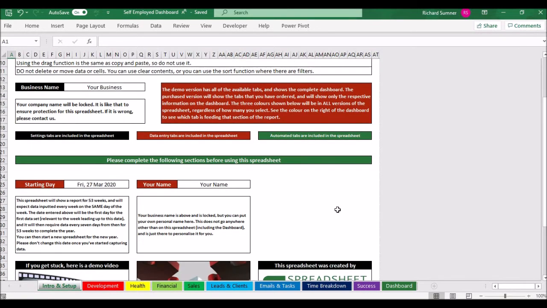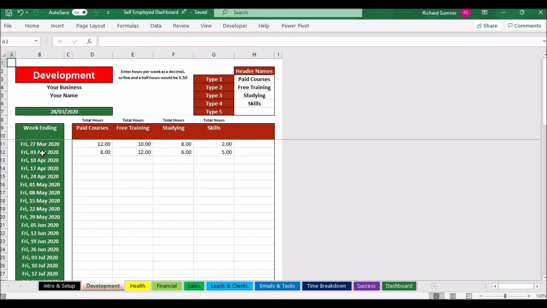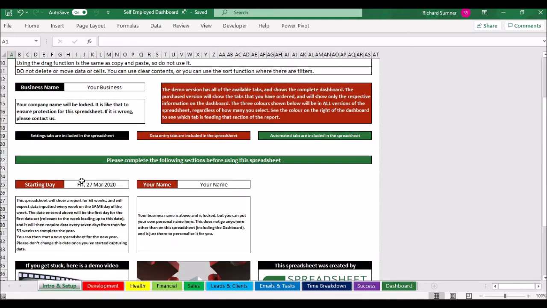How the spreadsheet works: it works on a weekly basis. So you put in the starting day where you want the first report. If I go to the development, this is Friday the 27th of March, so that is the first report. By putting in this date I'm saying every Friday I want to put in some figures, and I want to start on Friday the 27th.